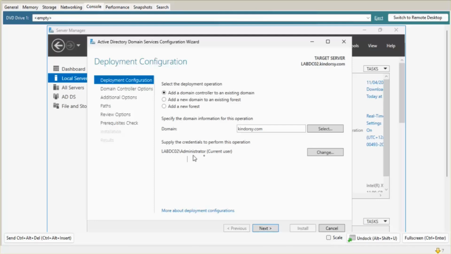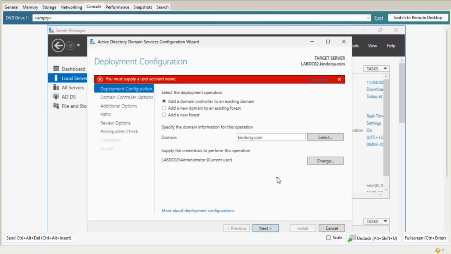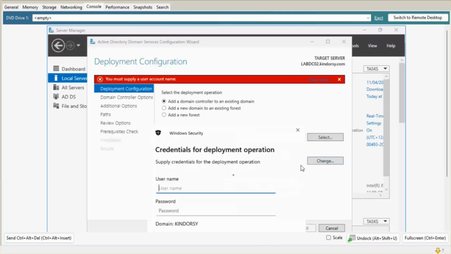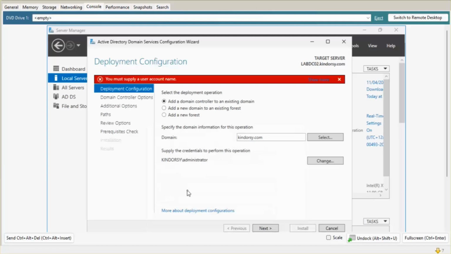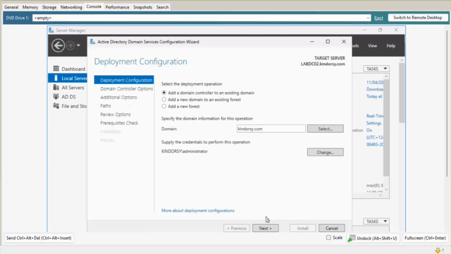I've just logged on as the current local admin. I just need to change the account up here. So I'll just log in as an administrator. And I'll give it a try once again and click next.